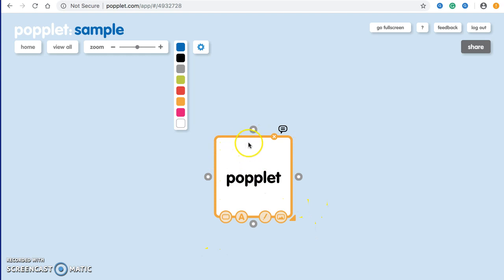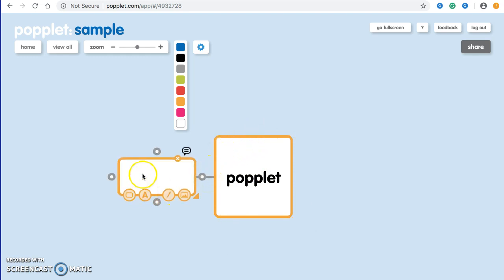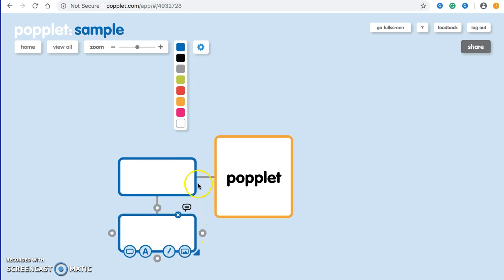To make a new Popplet, it's very simple. You just click the little side dots and it automatically makes you a new Popplet. You can also change each square and it will change only that square's color. If you need to make another Popplet or Popple, you can drag lines to each Popple to connect them. It will connect every Popplet.